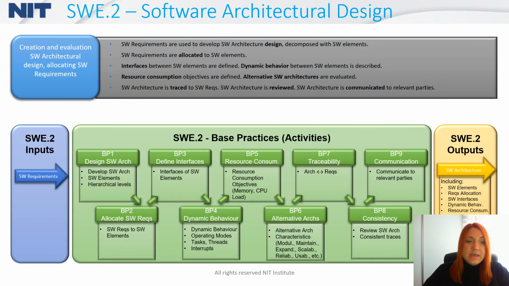Now, let's see how those outcomes are zoomed in the best practices. For this process, we need the inputs of software requirements process. This process is meant to be used for the creation and evaluation of the software architectural design and for allocation of the software requirements.